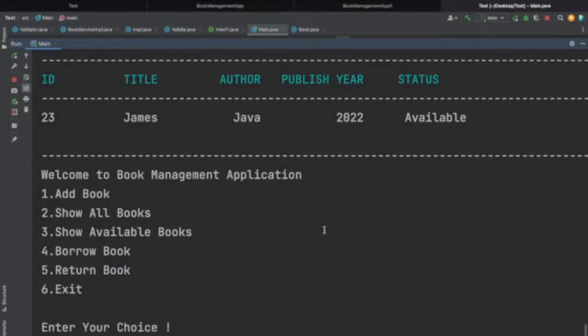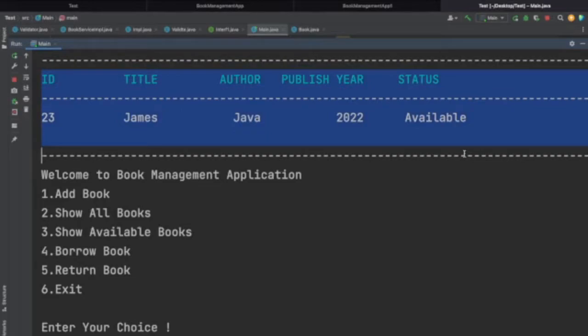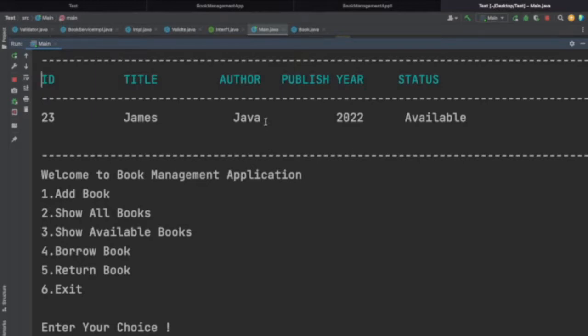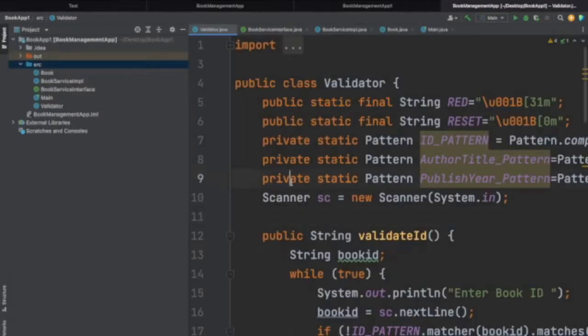Okay, so this way we can perform all these operations, and here you can see that we are able to see the data in a format because we have used the format method. And if you can see, all this text like ID, title, author, publisher and status is displayed in some other colors. Okay, so that also we are going to see, how we can change the color of the text.